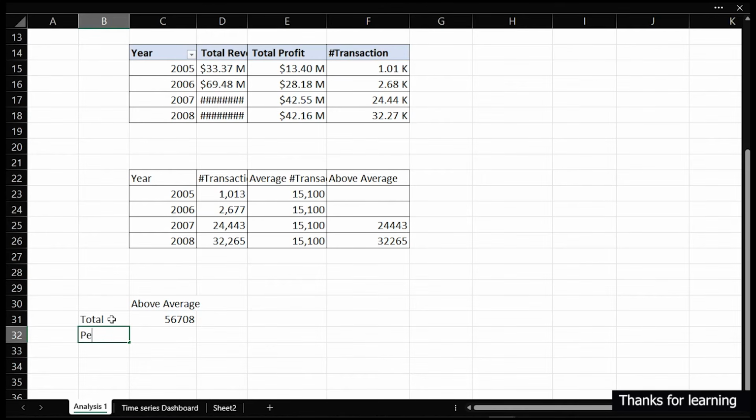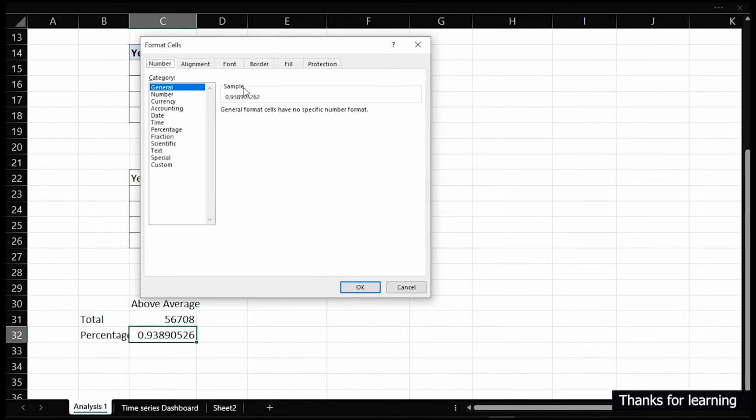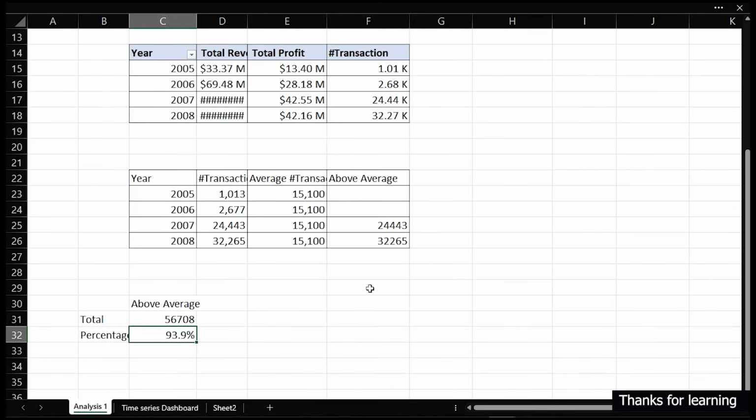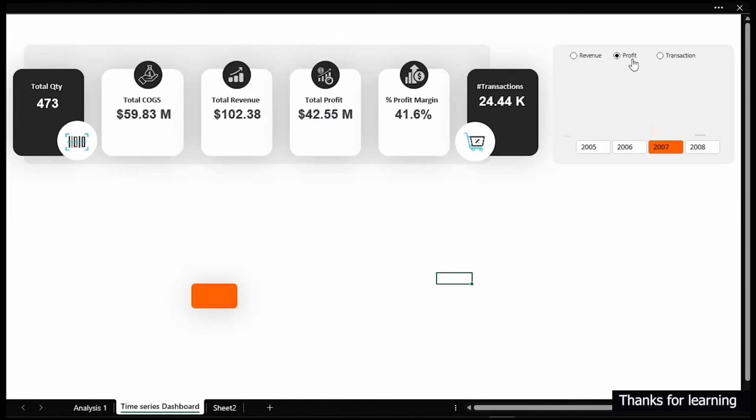So here I'm going to put percentage. Over the percentage area, all I'm going to do is put my equal sign here. I'm going to say this one here divided by the sum of all of this. So we close and press Ctrl+1. We go back to percentage here. We want 1 decimal place. So this is what it is, 93.9%. So let's change it to profit.